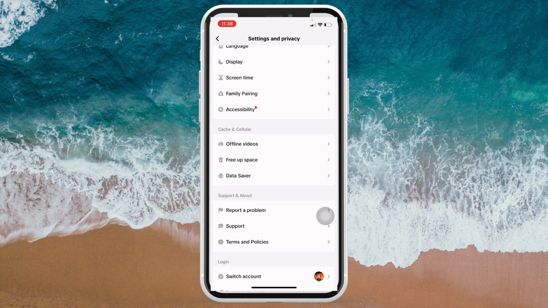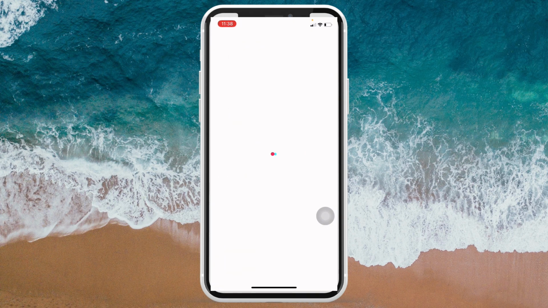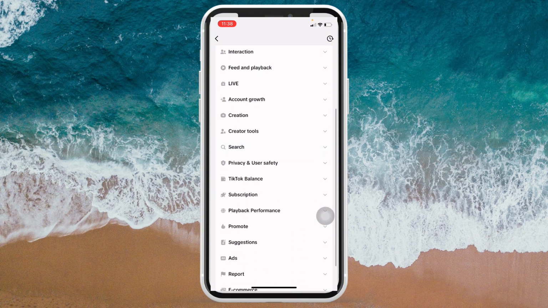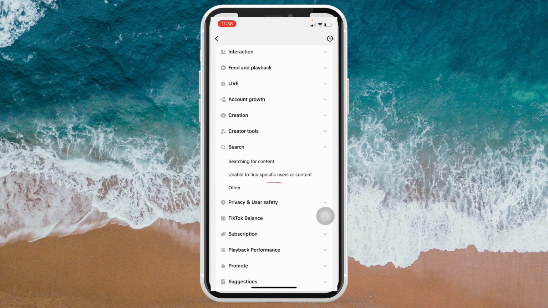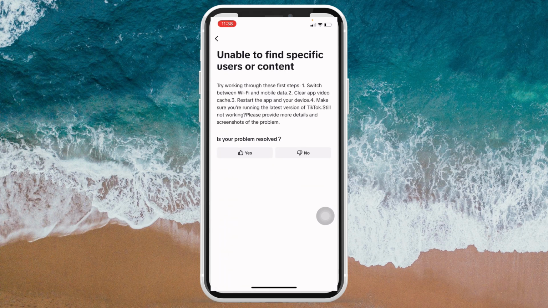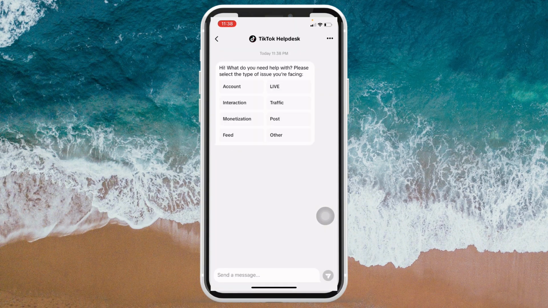And once you're done clearing cache, and if it still did not work, the last thing that you need to do is to go back to your settings and privacy and then report a problem. Now here, there's a lot of options. You just need to click on search and unable to find specific users or content. And you can follow the steps, or if this doesn't work, you can just click no and need more help. Here you can describe the problem and TikTok will get back to you in a few days.